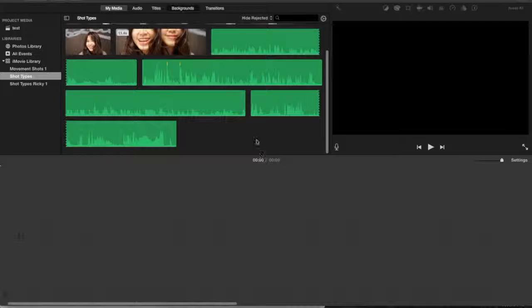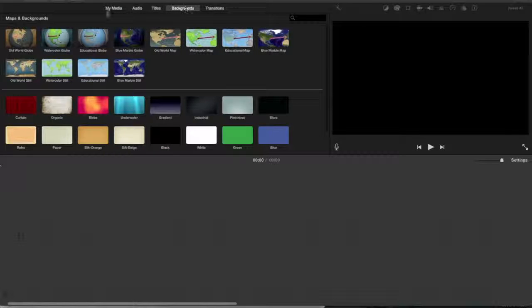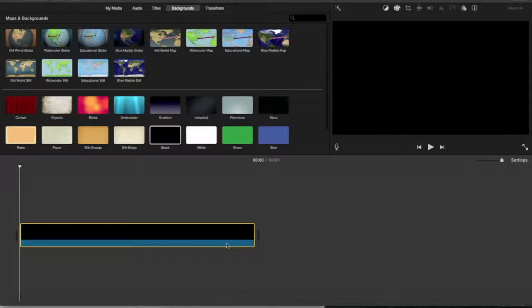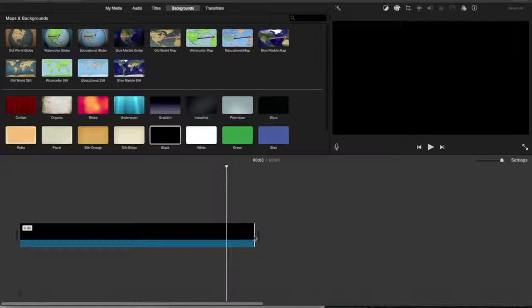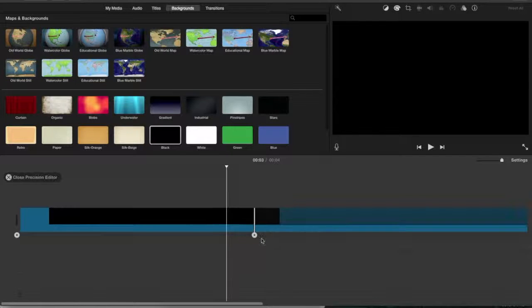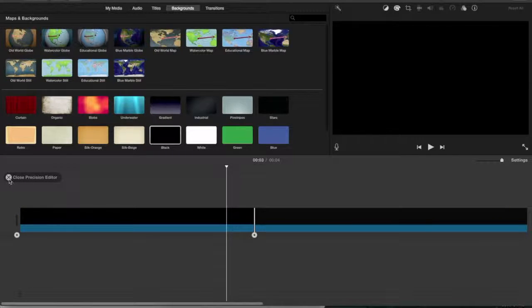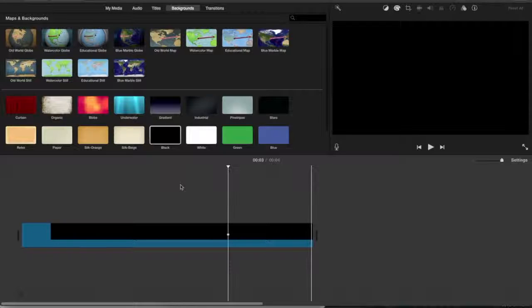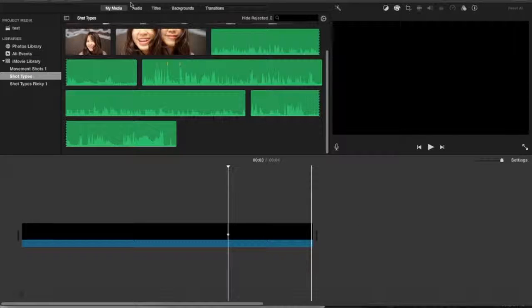The next thing you're going to do is go to Backgrounds, which is at the top of your media window. You can really choose any background. I'm going to choose black because I think that makes the most sense. And then make your background however long this segment of the video is going to be. For this, I'm just going to make it 5 seconds. I'm going to extend it by pulling out the end to 5 seconds. So now I will always have a black background.